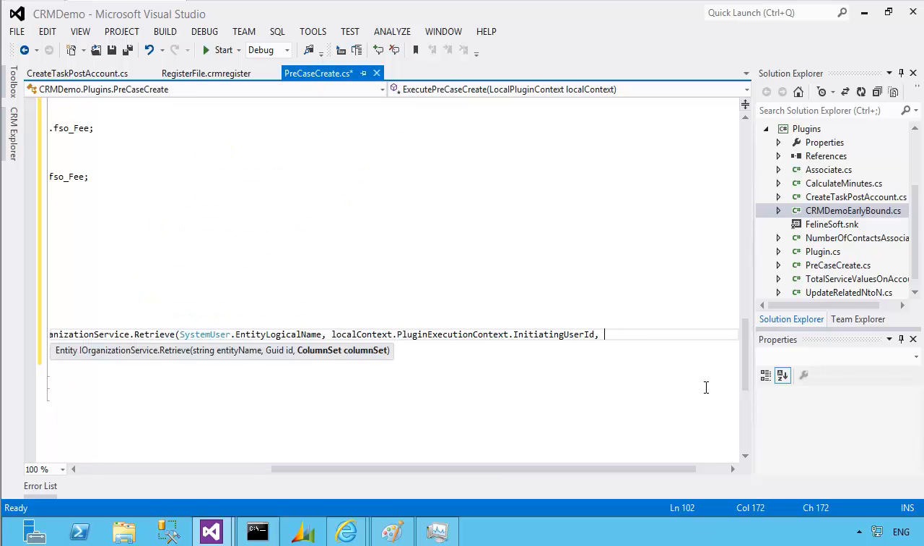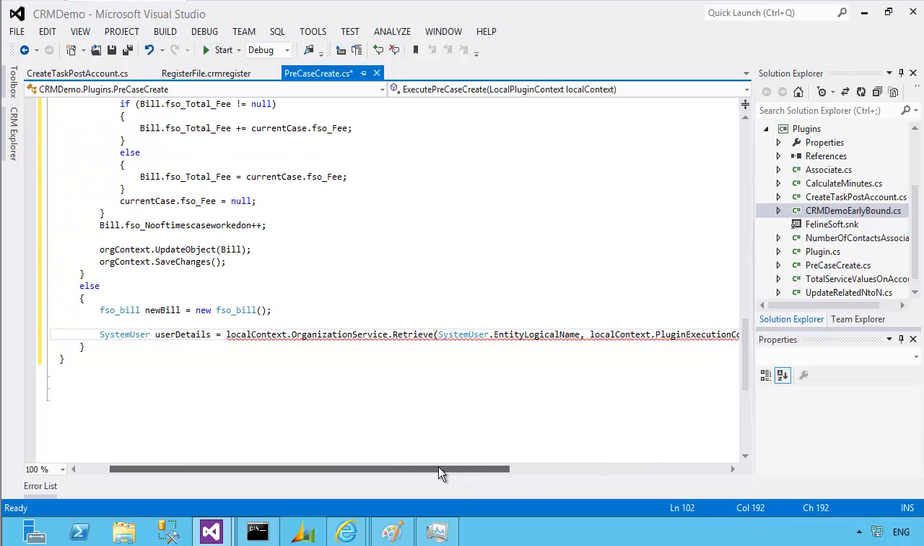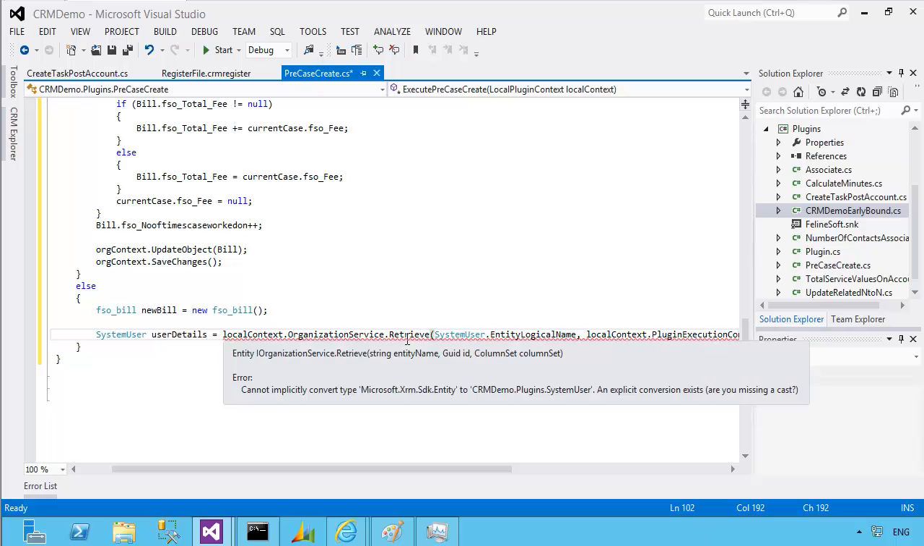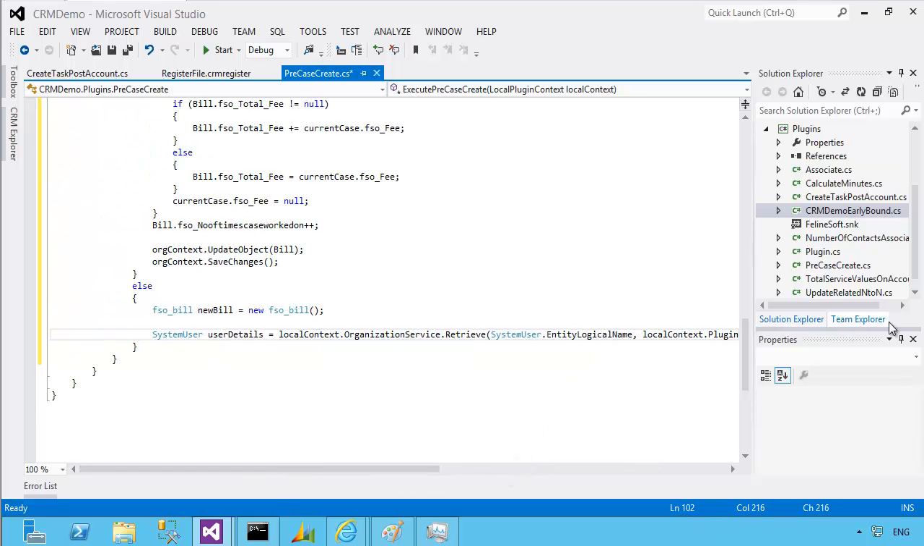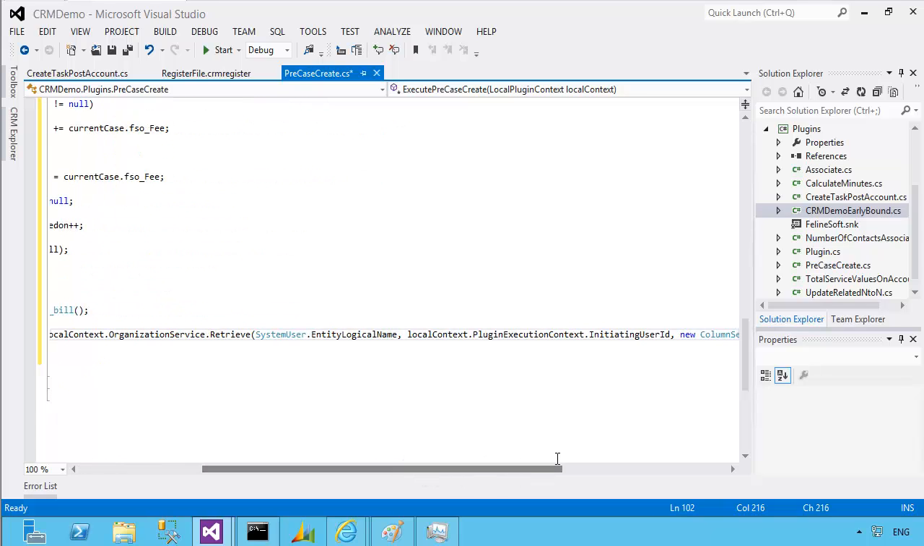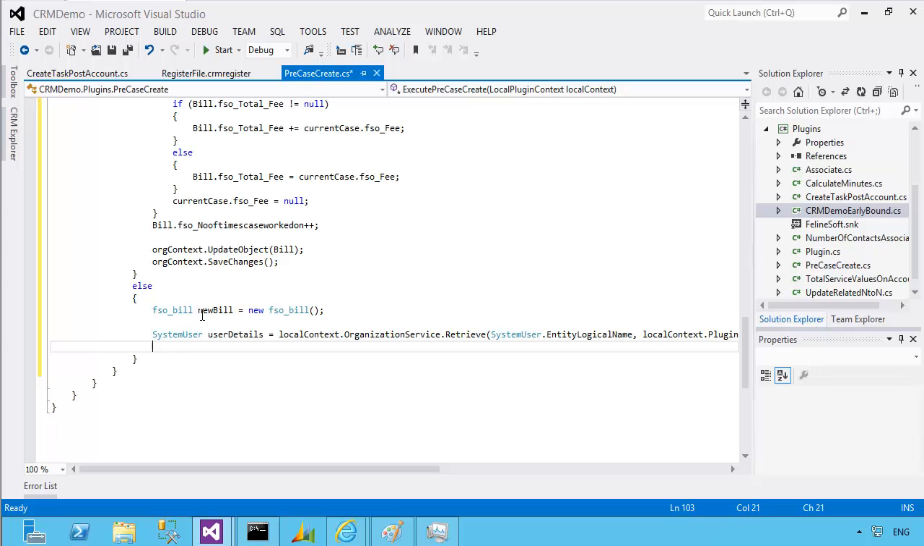And in this instance, whereas before I've defined column sets and done a string array and limited the number, because we're only retrieving a single record for the user, I'm just going to say column set true, which retrieves all columns. And you notice it's all underlined and doesn't like it because this is an early bound type, and the retrieve method retrieves an entity late bound type. So if I, at the end of it, do a ToEntity method and cast it to a system user type, now we've got an early bound type for user details, so we can extract the full name as part of the creation of this bill record.